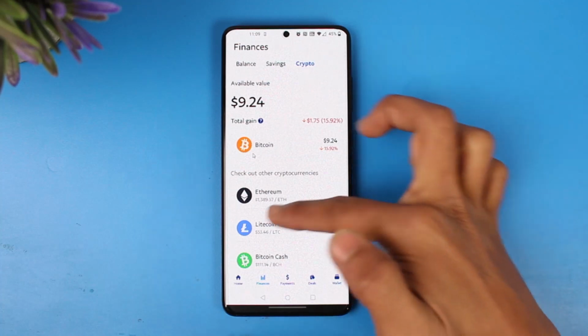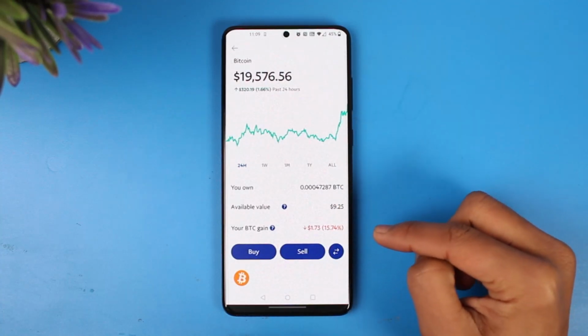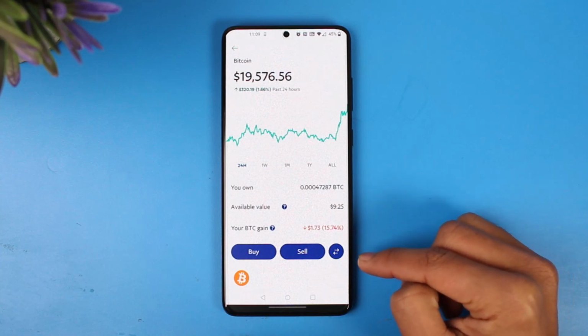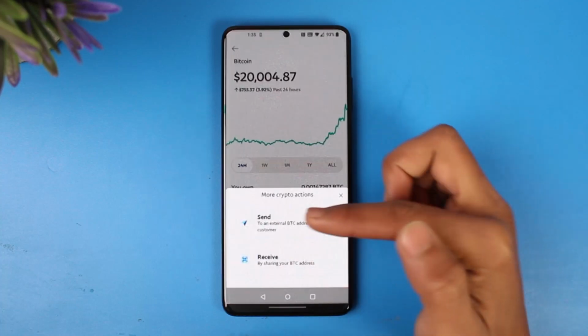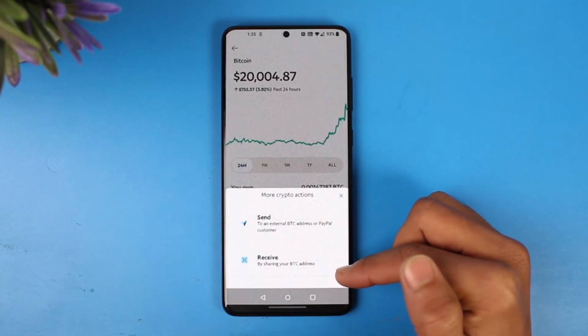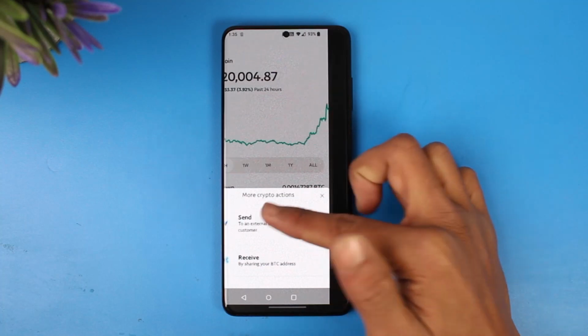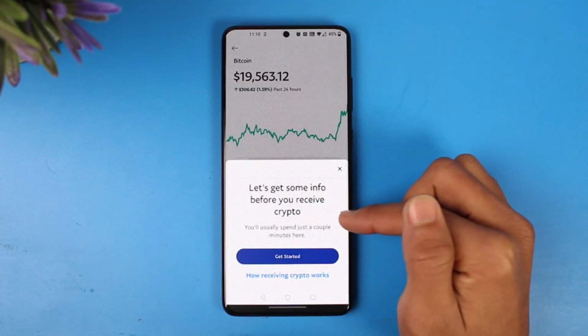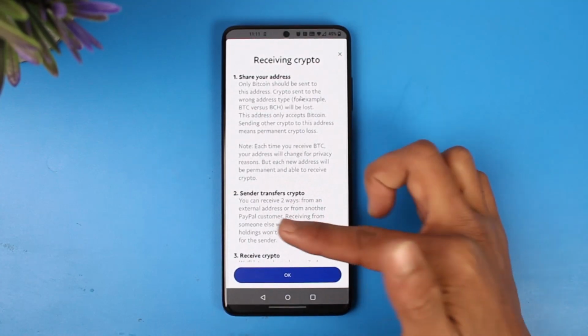And once you tap on Bitcoin, it will give you all this information to buy or sell, but of course we are not going to do that. Instead, we are going to tap on the little arrow icon from the bottom right of the screen. And then after you tap on that icon, you'll be able to see send or receive. And since we need to receive Bitcoin on PayPal, you want to make sure to tap on the receive option, and then it'll ask you some other information. So just get started with it and then agree to the terms and conditions, tap on OK.